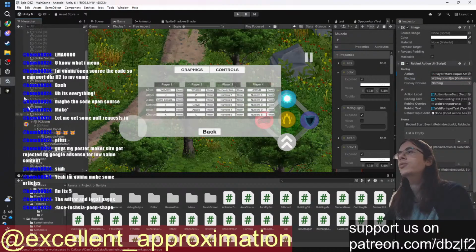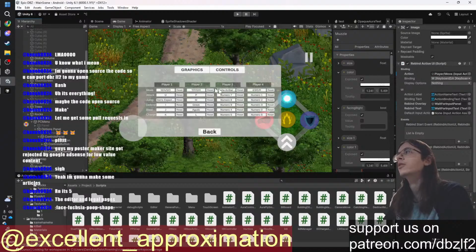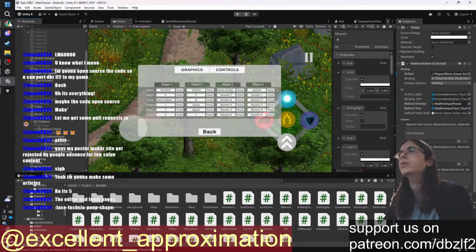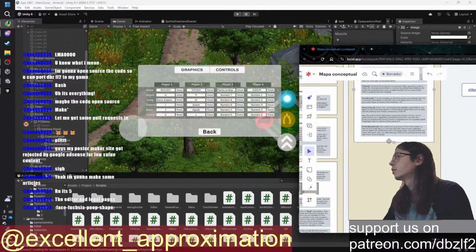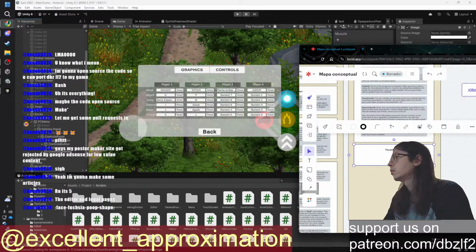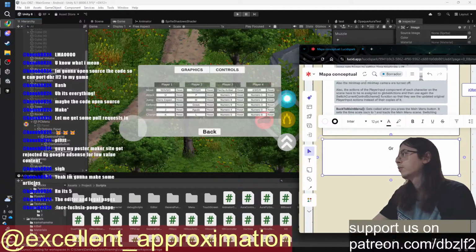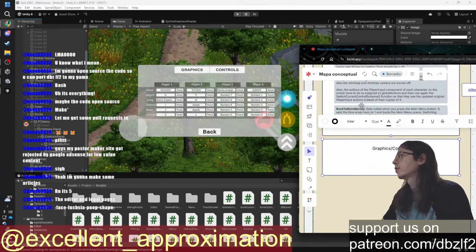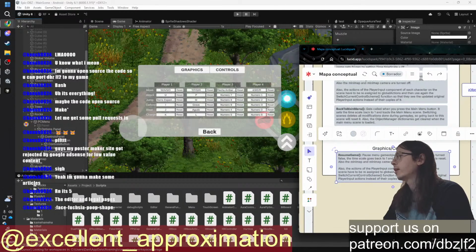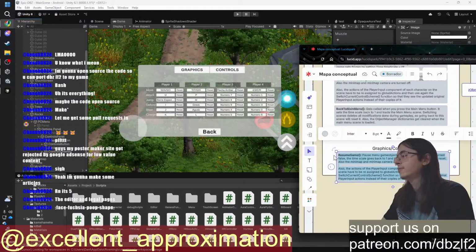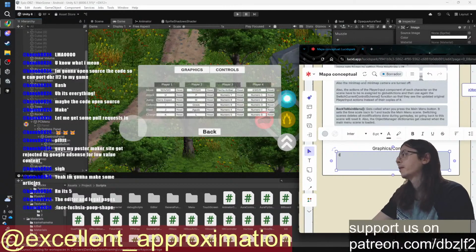Okay, yeah, so I'm just going to write that the graphics and controls menu work the same. I'm going to write graphics / controls, and I'm just going to explain that it's literally the same. These menus work the same as the versions from the main menu.